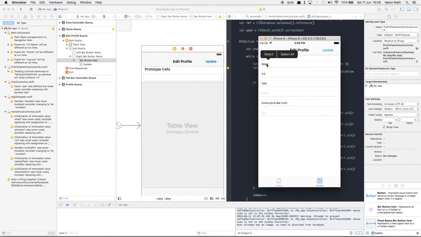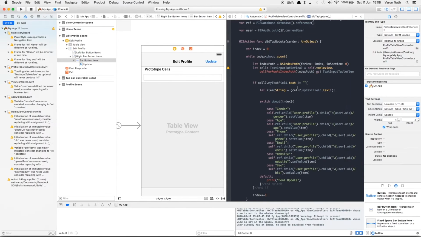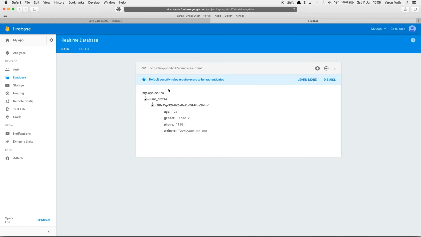You can also change anything and it will overwrite it. So you say you can make this female just to see, and you update and then you go back. There it is, gender has been updated.